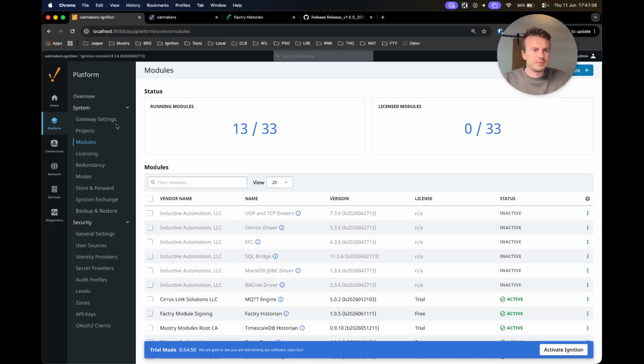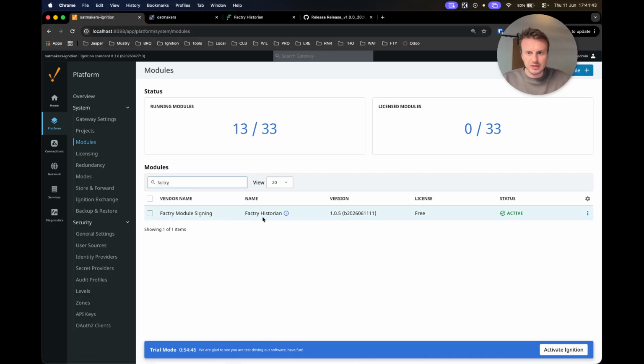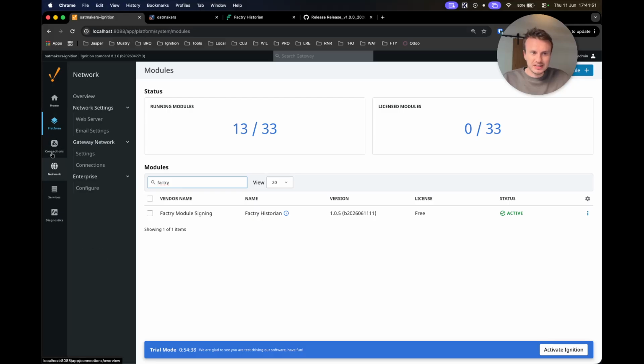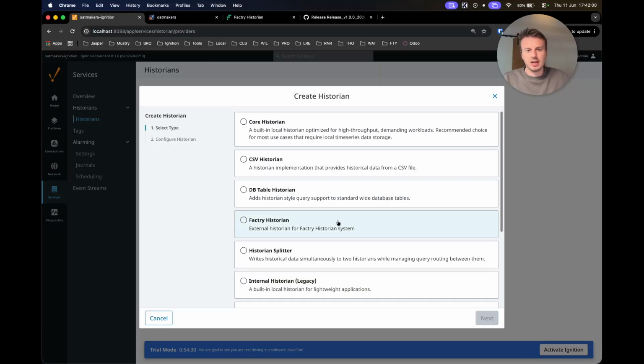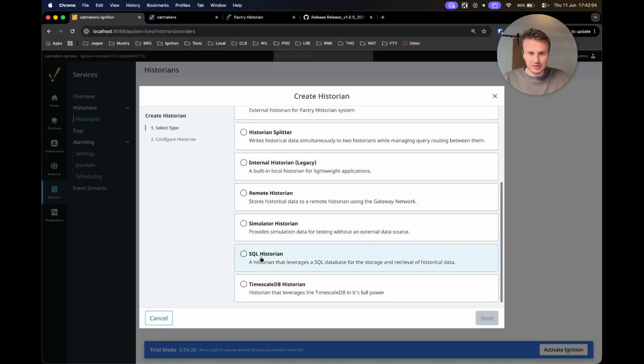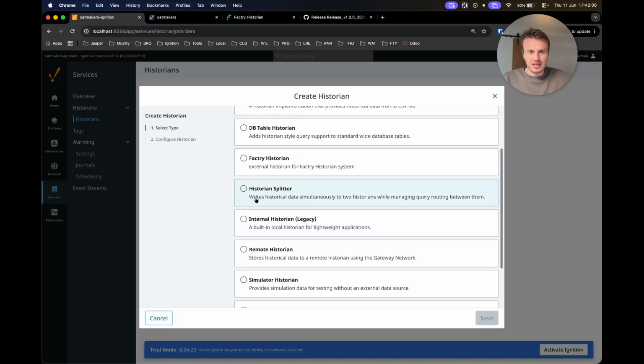Now go check that the module is definitely here. If you type in Factry, you'll see its status is active, license is free, and this is the version I'm on. The next thing you need to do in Ignition is go to services, historians, and then create a historian. We have all these options that are default in Ignition, but now we also have a Factry historian in this list.